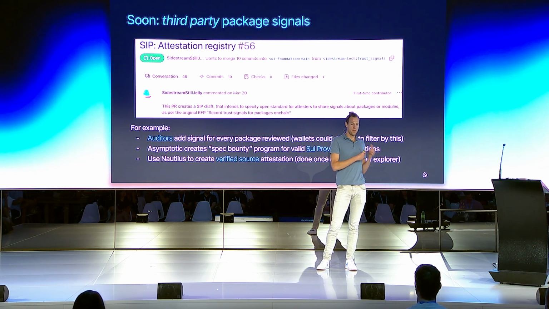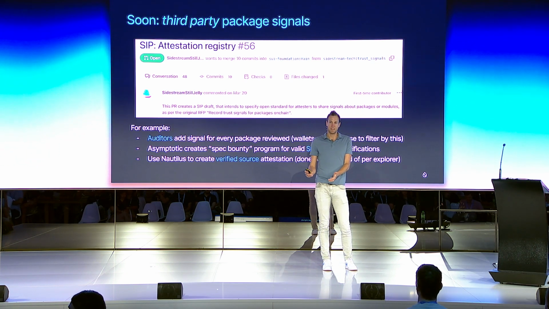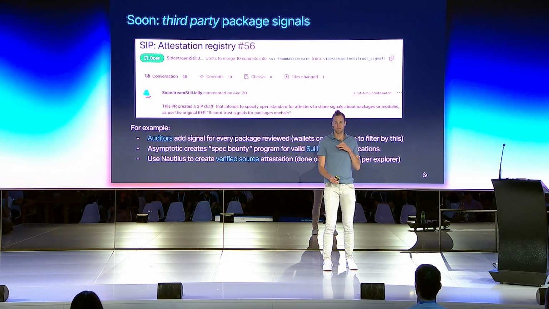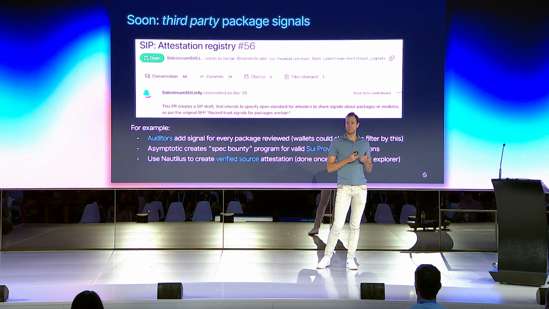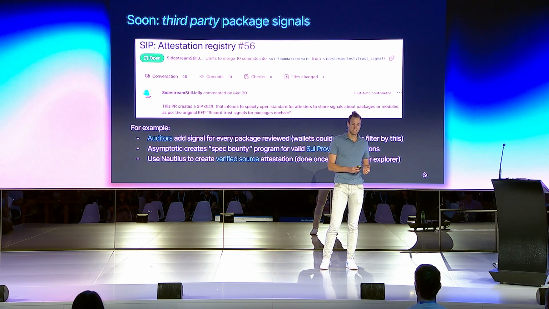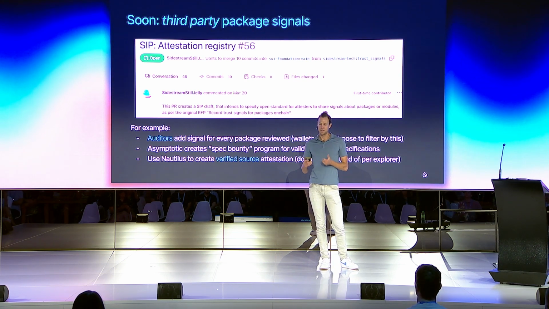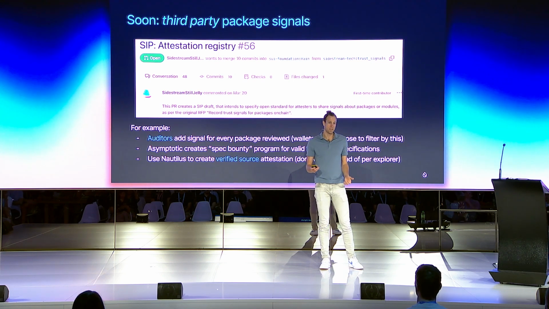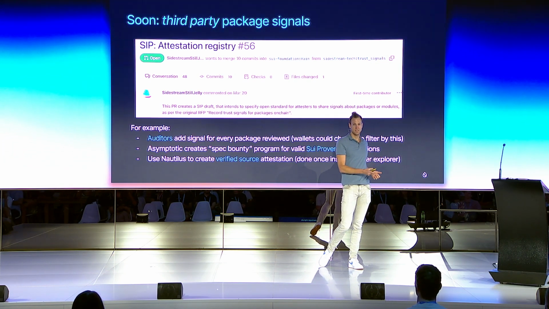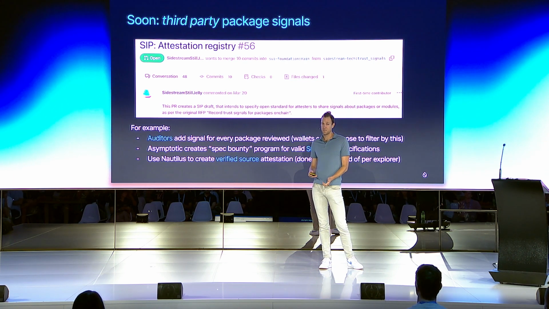You could also do things like Asymptotic is looking at the idea of, I want to attach formal specifications to packages, and then maybe I want to incentivize creation of new specs and have a sort of economy working there. That's a really cool way this could be used. You could also do something like, I haven't talked about Nautilus yet, but if you want to have a verified source, today that's the responsibility of explorers, but what you could do instead is add an attestation to the package that says, I've verified that this version has this source, and then everyone can just consume that instead of each explorer having to do this in its own ad hoc way.